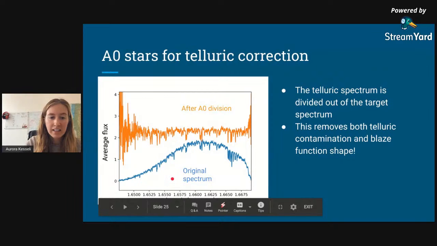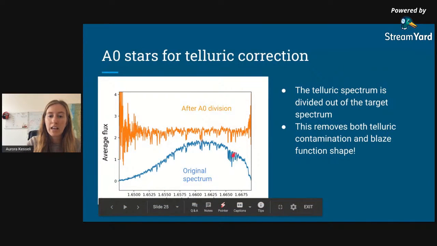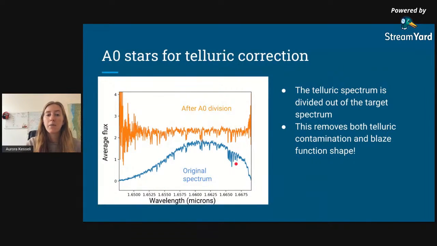And you can see that some of the telluric features have been removed. So here in the original spectrum, you have lots of lines. And then in the corrected spectrum, you can see that basically we have a doublet and a single and a single, and a lot of these lines in the middle have been removed. And so after the A0 division, we get a spectrum that has been cleaned of any telluric contamination, and we've removed the blaze function, so any shape of the spectrum.